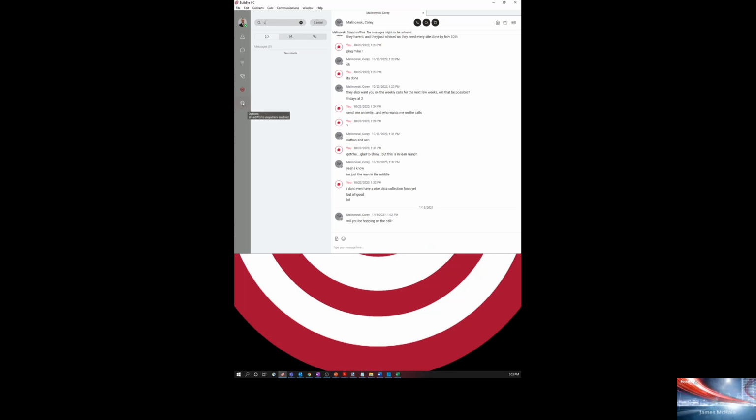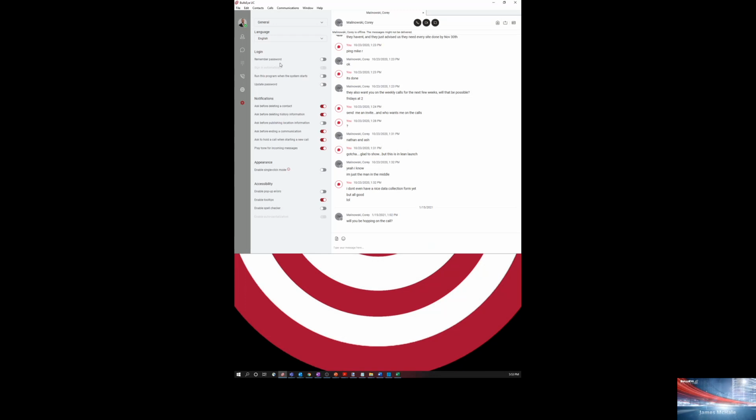All right, guys. Next piece here is going to be some of the settings that I can set in here. These are going to be all the general settings: notifications appearing, accessibility, remembering passwords, run this program when the system starts up. But this is only one of many menus that are layered in here.